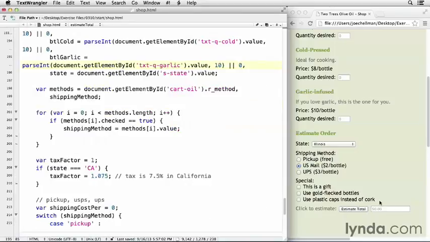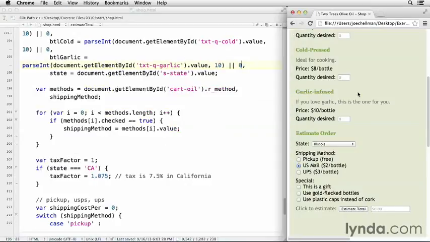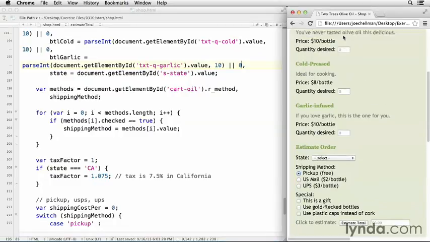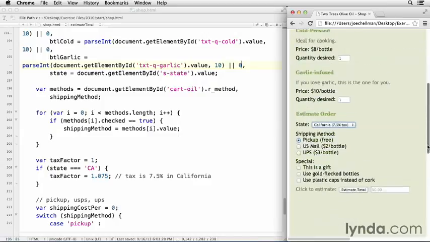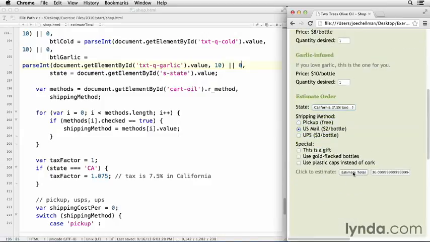And that might be enough to fix my crazy shipping problem. So I'll save this, switch back over here, and reload. Let's go with one bottle of each of these. Change the shipping method and estimate the total. Okay, that looks a little more reasonable. And the number goes up appropriately when I change the shipping method. Okay, so we've dealt with the math problem.